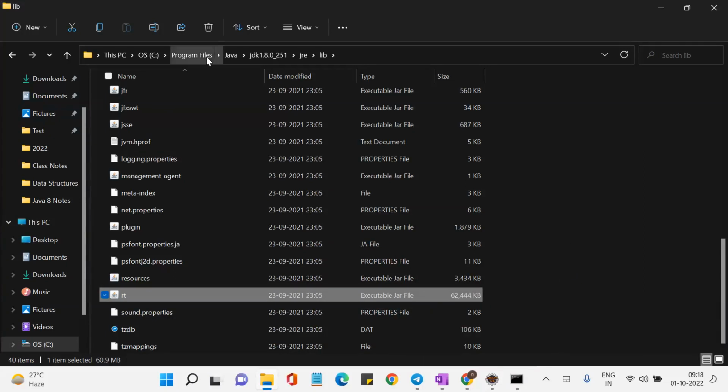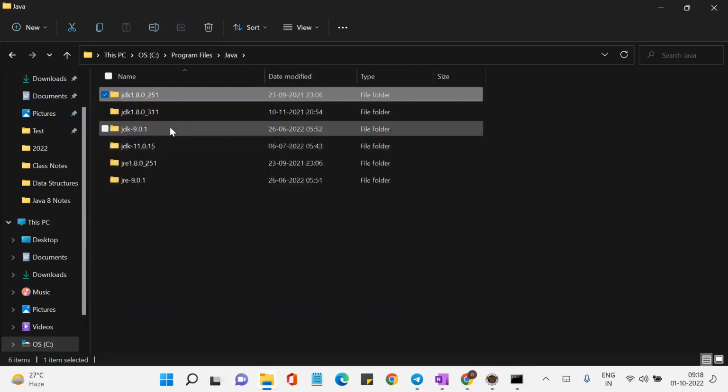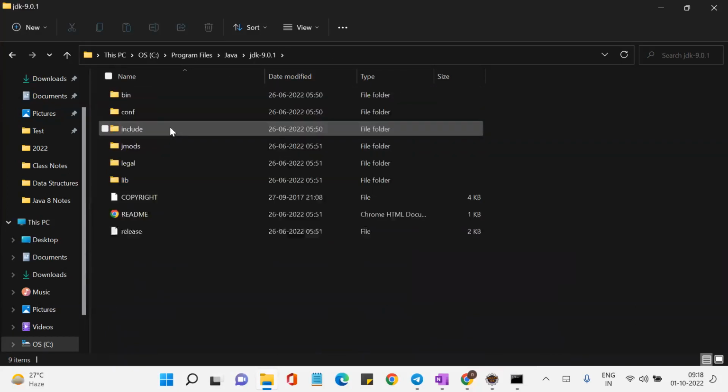Now let us go for Java 9. Can I say that this is the Java 9 version? Yes. Go inside this. Are you able to see the JRE folder? No. So from Java 9 onwards, rt.jar is not available. We are going to look at the reason in the module. There is a concept called platform module system. I just wanted to give you some introduction. rt.jar has been divided into multiple modules.